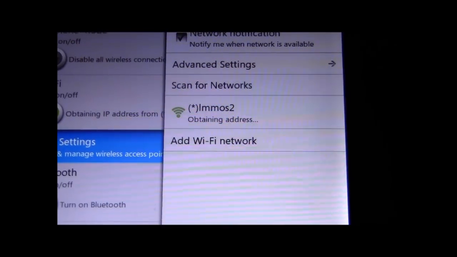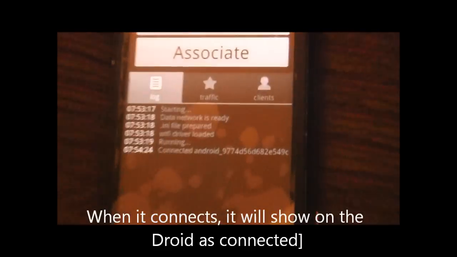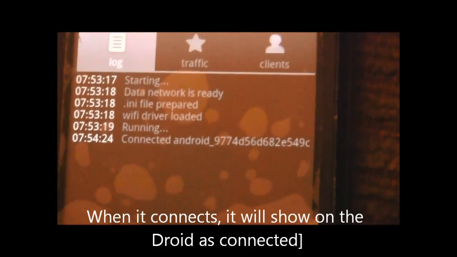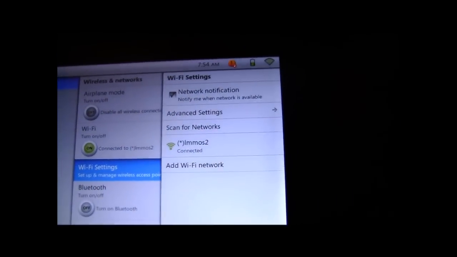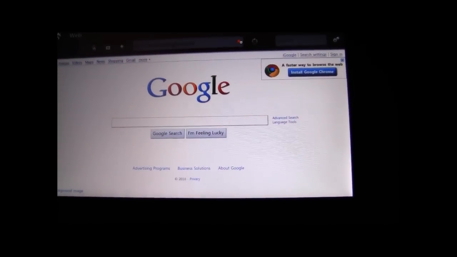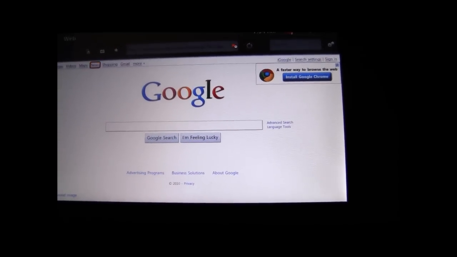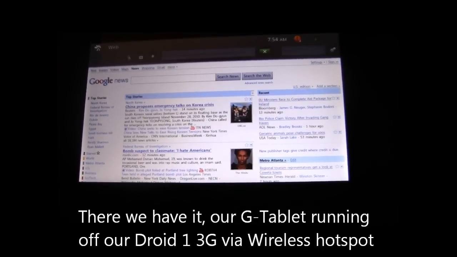And there we go, obtaining an address. We hear the little Droid sound, and we look over here and we see that it is connected to the Android. Coming back over, we see we've got a Wi-Fi signal. Let's go ahead and check out what we've got on the web. And bam, there's Google. Go ahead and go to a page. You'll notice even going over the 3G, it's pretty darn quick.